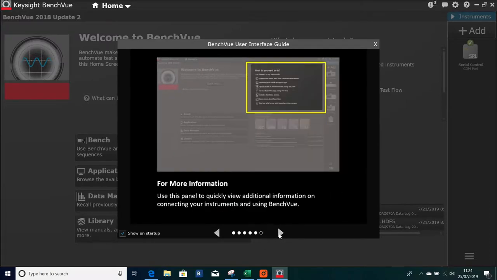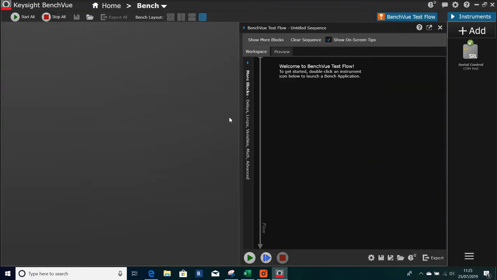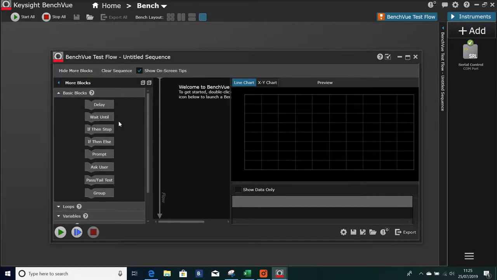You've got some interface guides there, and you have the main screen here. What you actually get on the CD-ROM is the BenchVue application itself, which is this one here. This allows you to set up a set of test instructions, if you like. But as you can see, there are no instruments loaded. So as it stands at this moment in time, you can get some blocks out, but you can't do an awful lot because you've got no instrument to actually put these functions to.